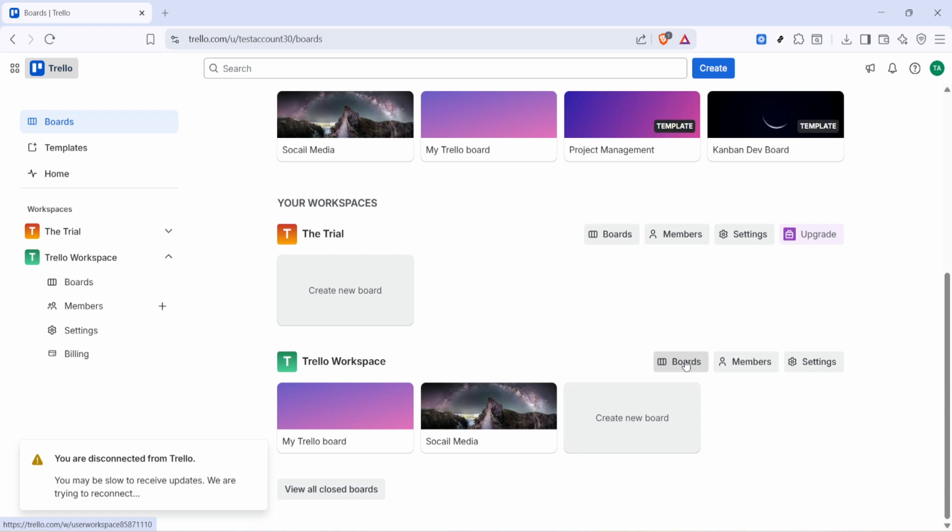That's it. You've created your Trello account with Google. You're ready to start organizing your work and life with boards, lists, and cards.